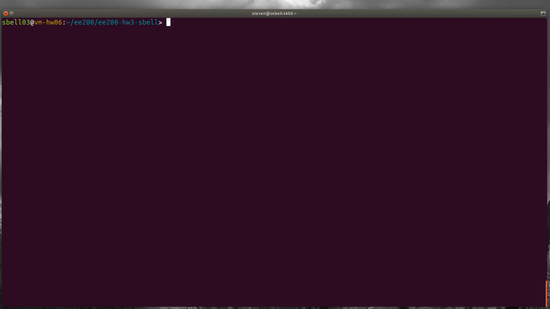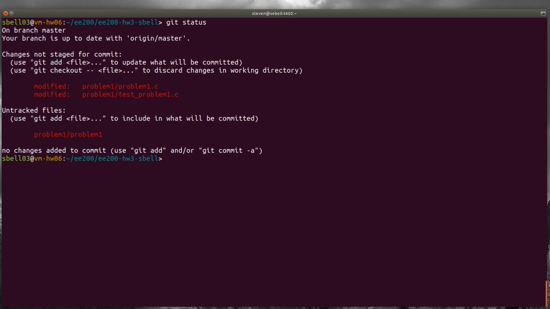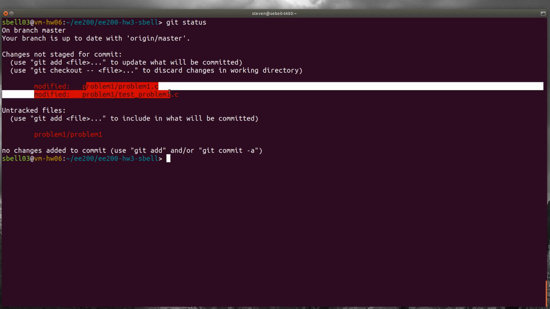Okay, so here we are, and I can use the command git status to see what files have been changed. So in this case, the two problem1 files have been edited because I've been working on problem 1. And I also have this problem1 binary sitting there. So I want to add these two files, and I'm going to commit them in one change set.